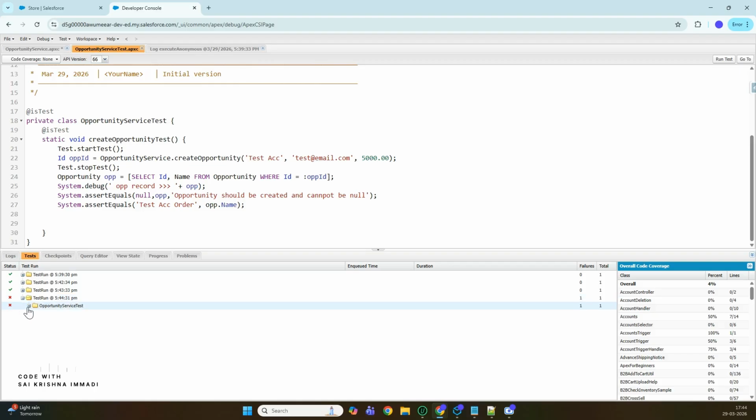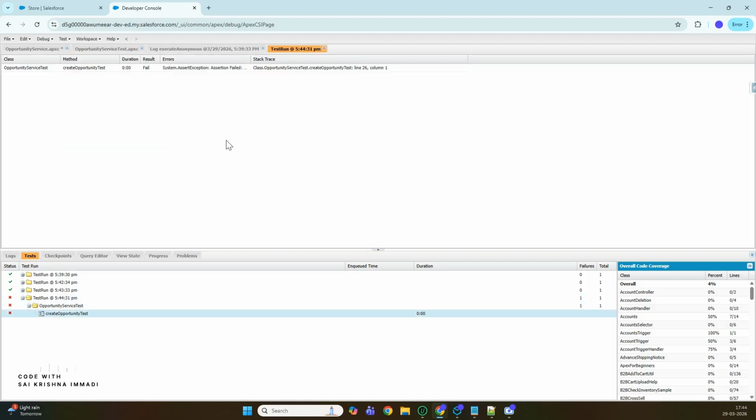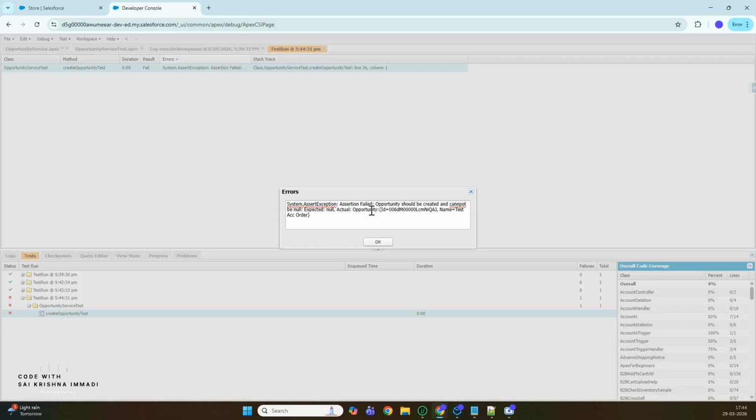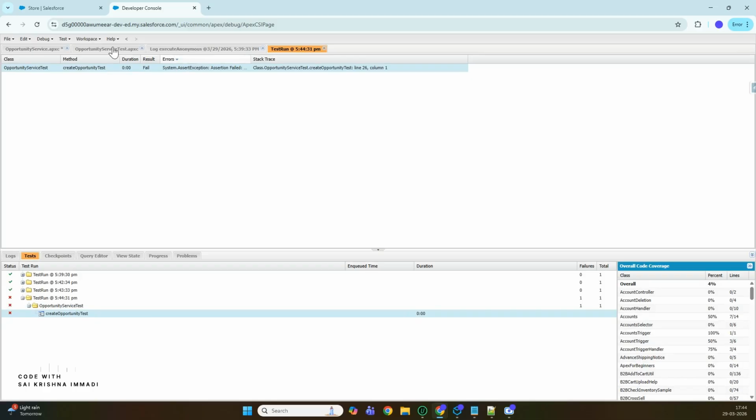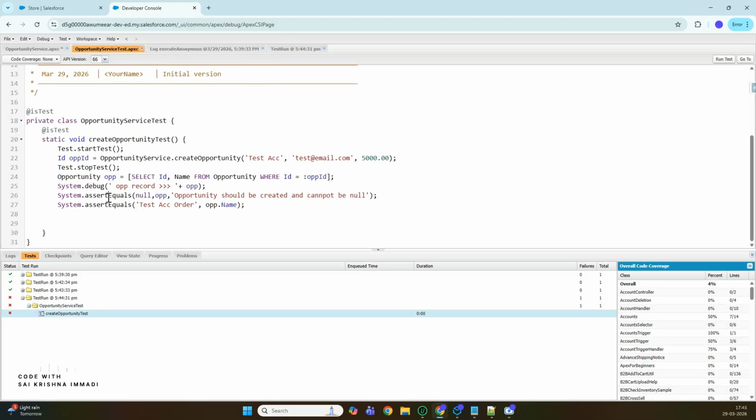So now let's go to the test class and see the assertion has failed. It will give the error here, and it says System.AssertException, opportunity should be created and cannot be null but expected null. So we are saying null, but we got an actual value, we got something in the actual value. That's how you can test and fix your code.